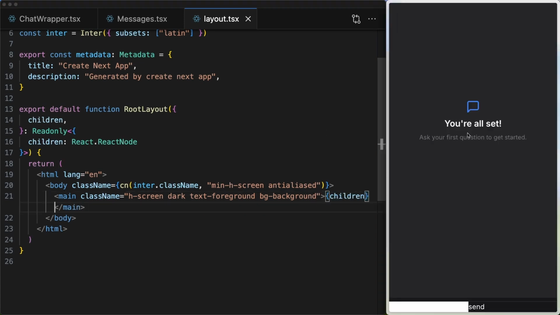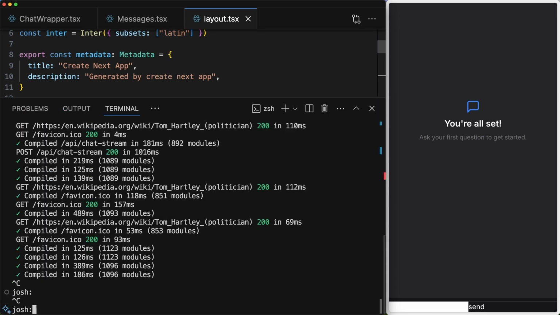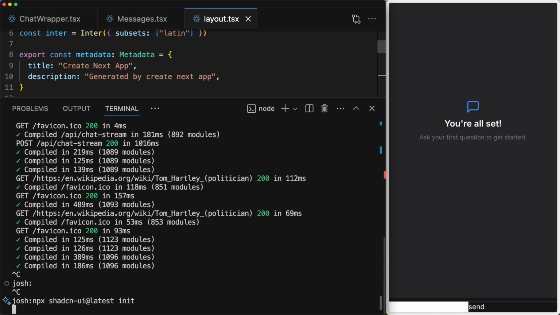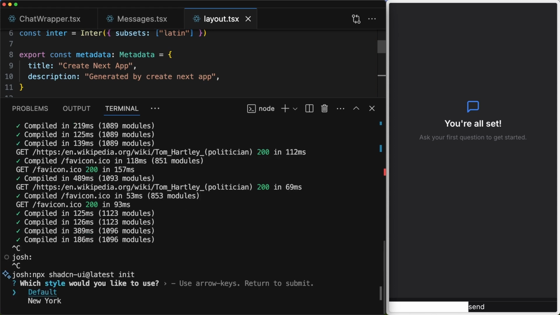Now, once we save that, you can see, wow, this already looks much better, right? We're now pushing the input to the bottom of the screen. Awesome. The thing is, these don't exist currently, the text foreground and the BG background. And for that, I like to use a UI library that makes this look good out of the box, which is npx shadcn-ui@latest init. So we're not actually going to use any component of the UI library. We're just going to use the default style system that it puts into our app.